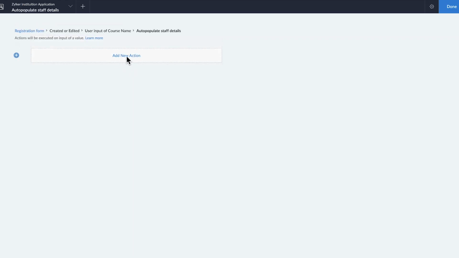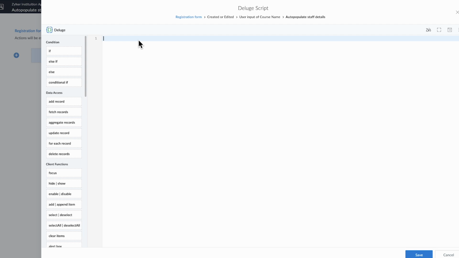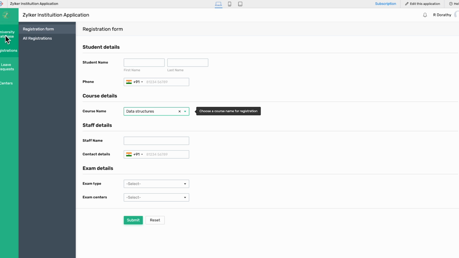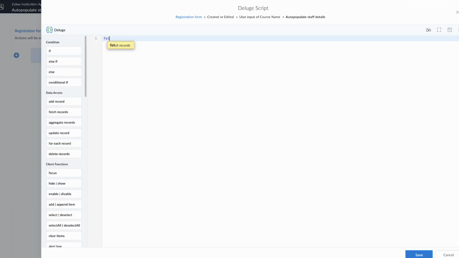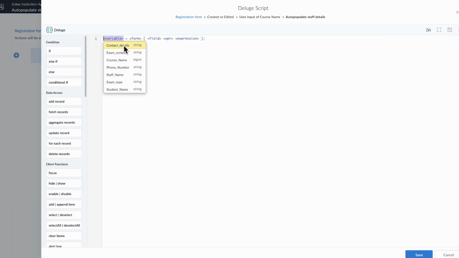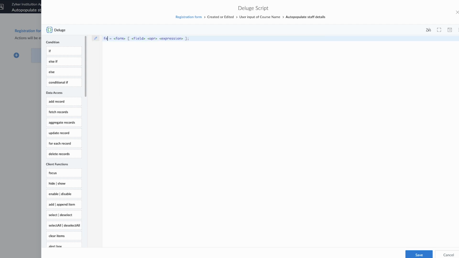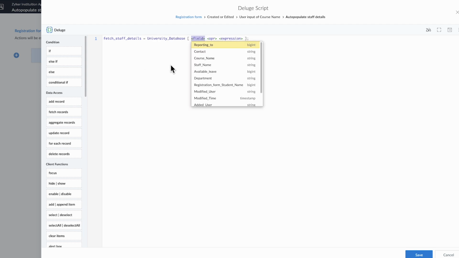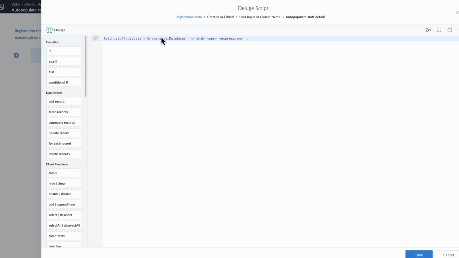Now let's proceed with creating a custom action. First, I am going to fetch my staff details, right? Staff details are originally stored in the university database. Using the fetch records syntax, I will be able to fetch the relevant details, right? Let me name a collection variable, which is fetch staff details. Staff details are originally stored in my university database, so that is the form that I am going to choose in order to fetch the staff details, right?